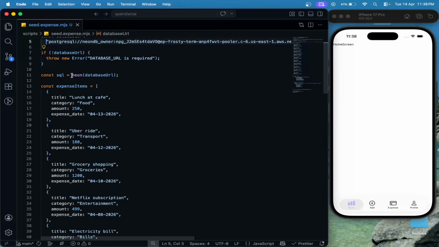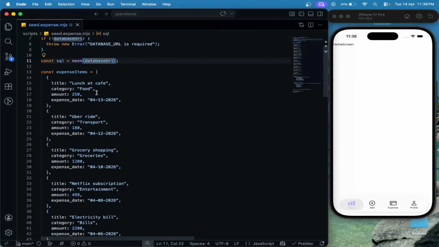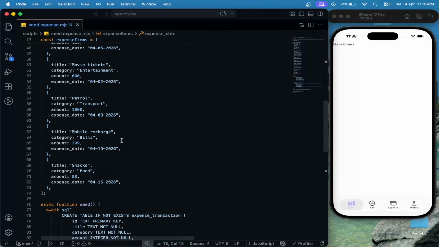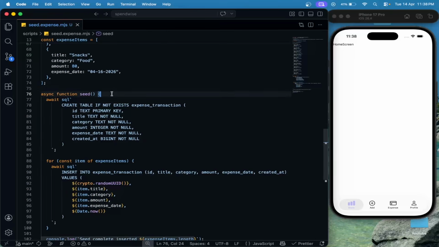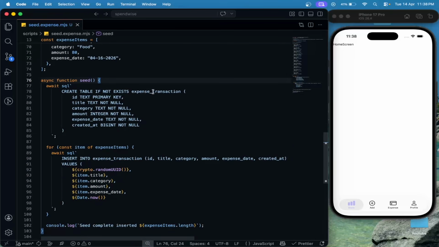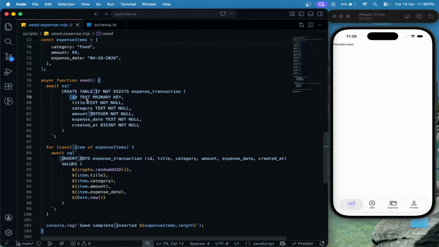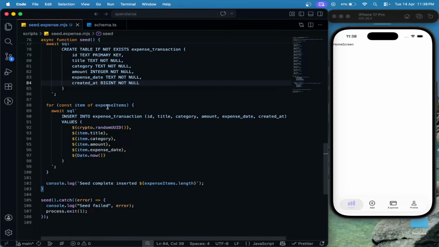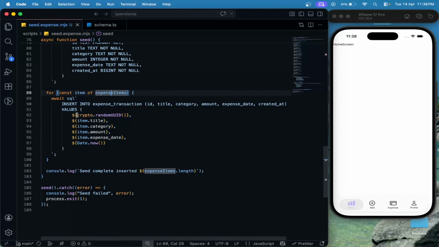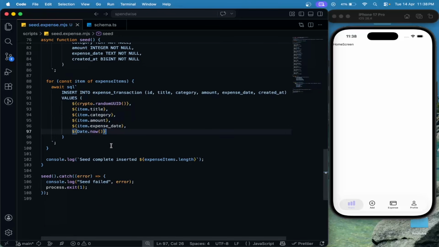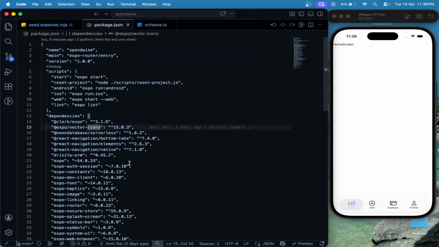Then we are using this neon to create the SQL, and here we have this expense items. Each item will have title, category, amount, and expense date like this. And then here we have this seed function which creates a table in our expense transaction. So if you go to the schema, here we have this expense transaction like this, and we are creating all of this column, and then we are iterating through the expense items, and one by one we are inserting all of these values.